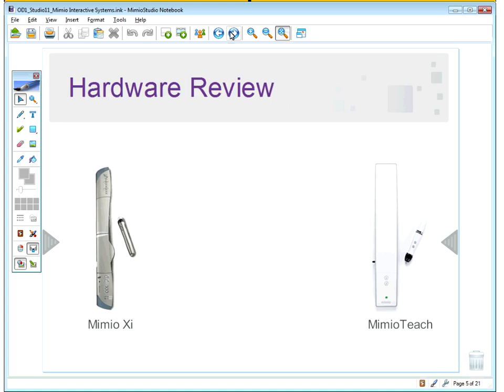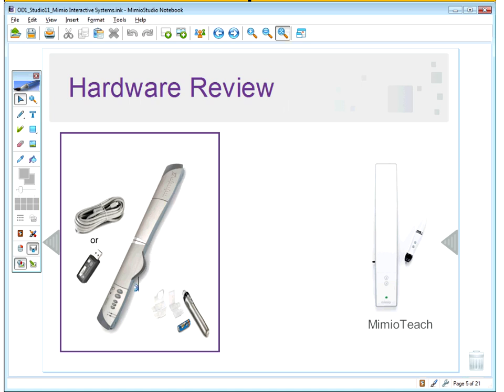So let's jump right into the hardware review. Again, I'm going to start first with the Mimio XI. The XI is the gray bar. What you will find in it is the XI bar itself, which attaches to any flat surface or whiteboard. You're going to see, depending on the version that you have, either the USB kit, which will have a USB cable and a USB module, or you will have a wireless receiver that communicates via wireless frequency to a wireless module, which looks just like this.